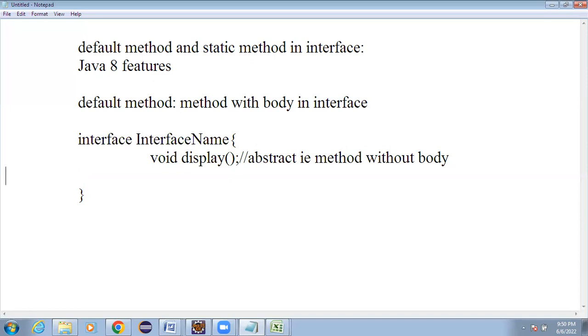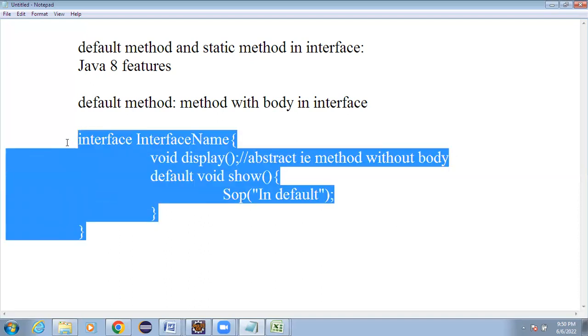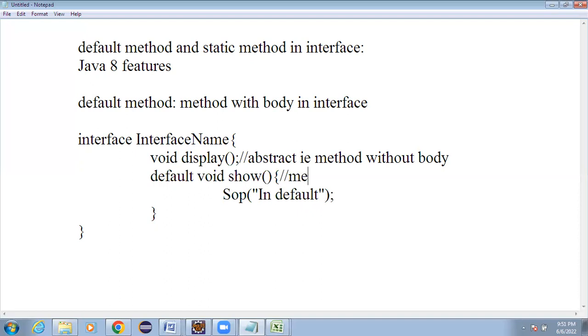Now since Java 8, we can use default. So how can you do that? We can use the keyword default, then the return type void, and I can write show. And in this I will put a body. I can write System.out.println and simply put "default method". So this is how we can create the default method. We simply need to use the default keyword and add the body. This method with the body is called a default method.